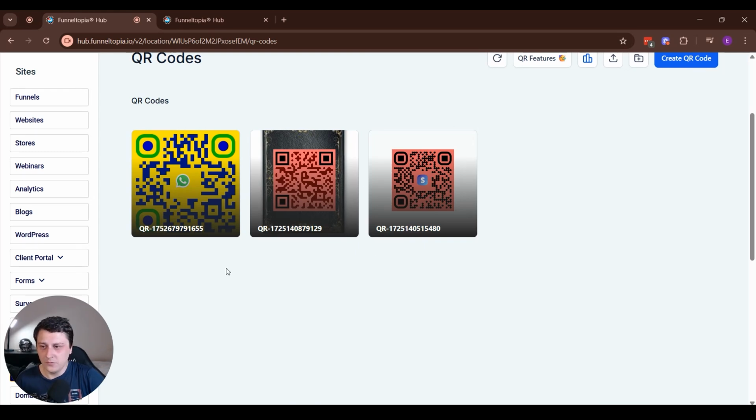A quick update related to QR codes. You now have the ability to make the QR code background 100% transparent. Like in this case, the background part would be the whole yellow part. You can make it completely transparent.